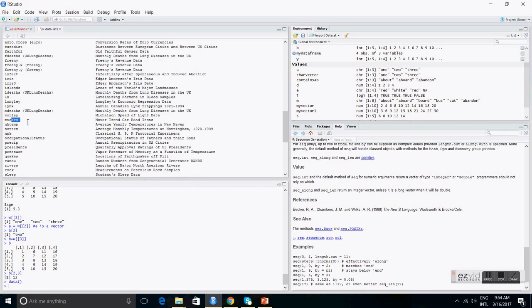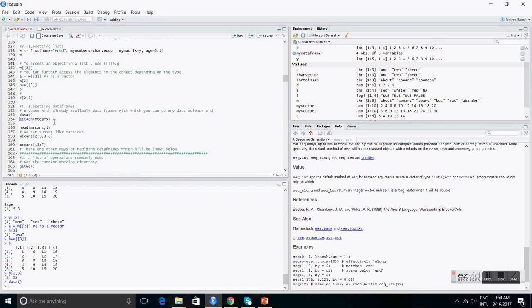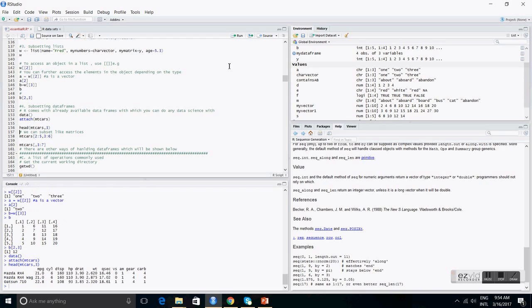I'm going to be using this, and the way you do that is you just attach mtcars, and I display this particular data frame. I just do head, which means display the top rows of mtcars. I'm displaying the first 3 rows, and you see the columns have miles per gallon, the cylinders of this particular car, the displacement, the horsepower, etc.